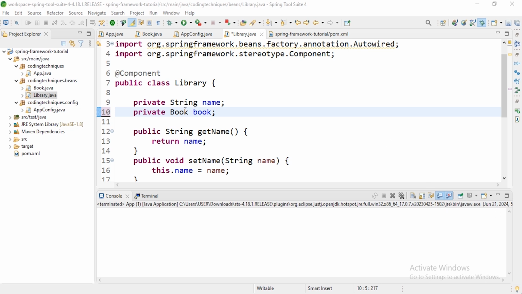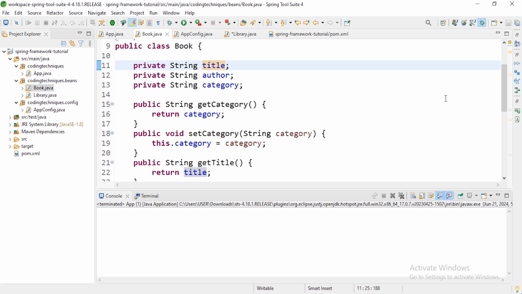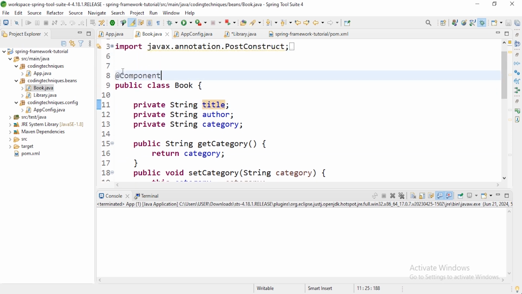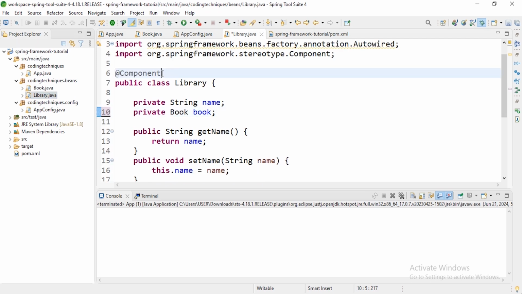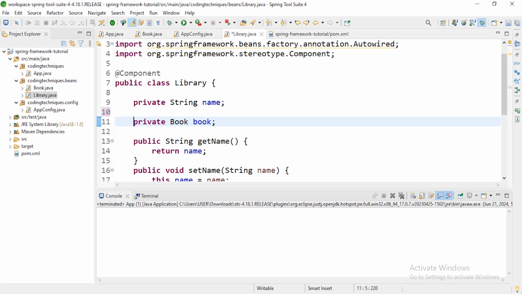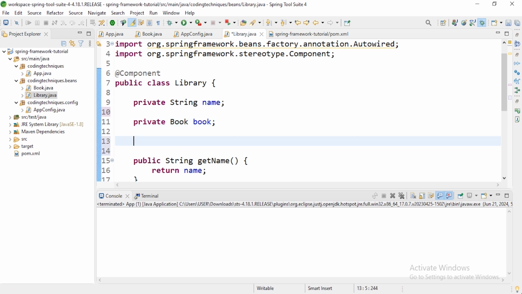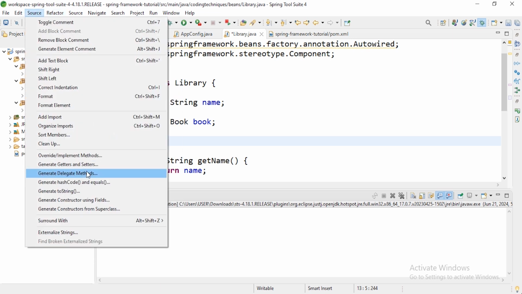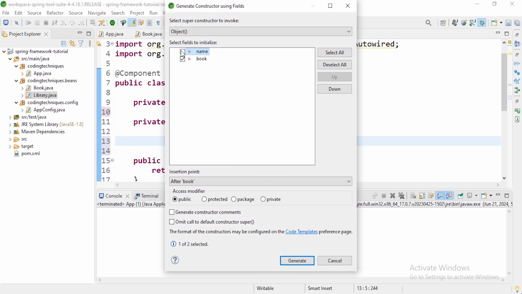Here we have a Book, and it is a bean class. We annotate it with @Component. We also have the Library. It is also a bean class. We annotated it. So let's see how we get the situation of circular dependencies. Now let's have the constructor for this. Constructor using field for the book.